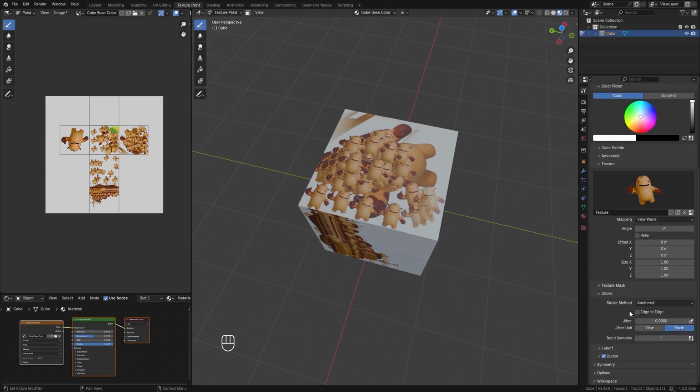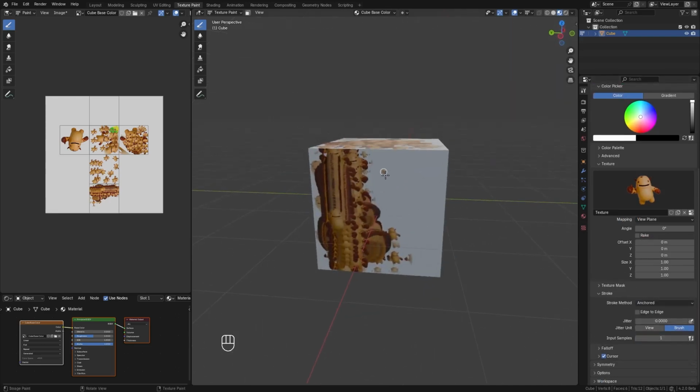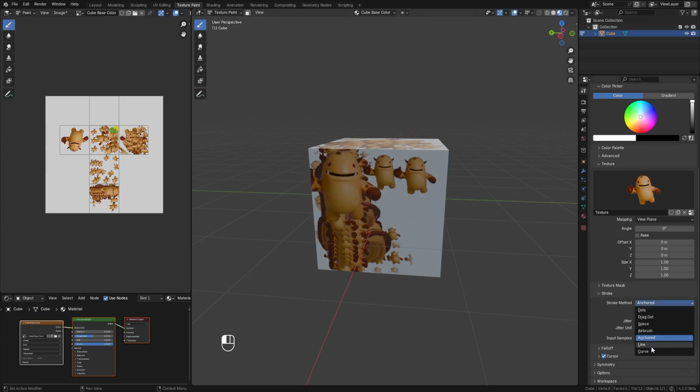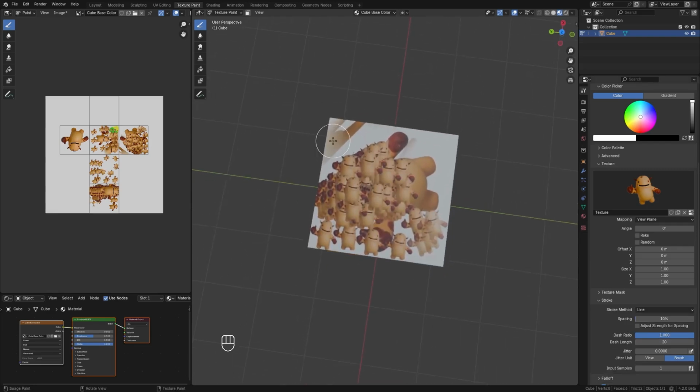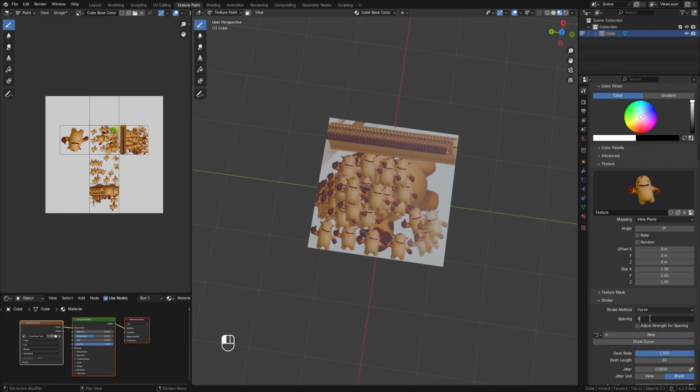Anchored is another way of placing stickers, decals, or logos. We need to click and drag a mouse from the center of the location we want to put our texture and scale it as we want. The line stroke allows us to paint the stroke following a straight line. With the curve method, we can draw a curve and then the stroke will follow.